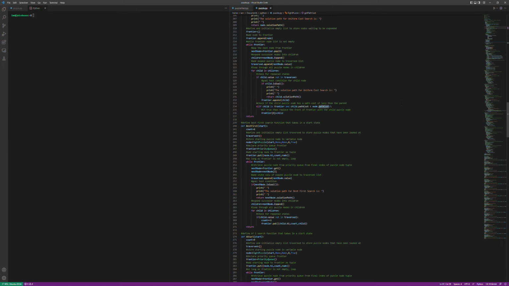Lastly, I will do a check here for whether the path cost of the child node is less than the parent node, and if so, I put the child as index 0 of frontier.